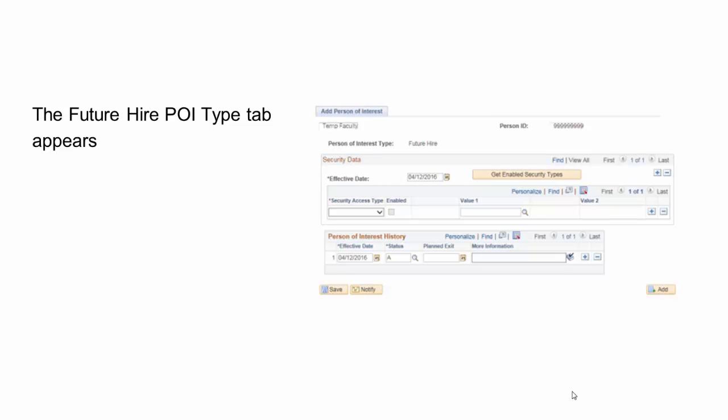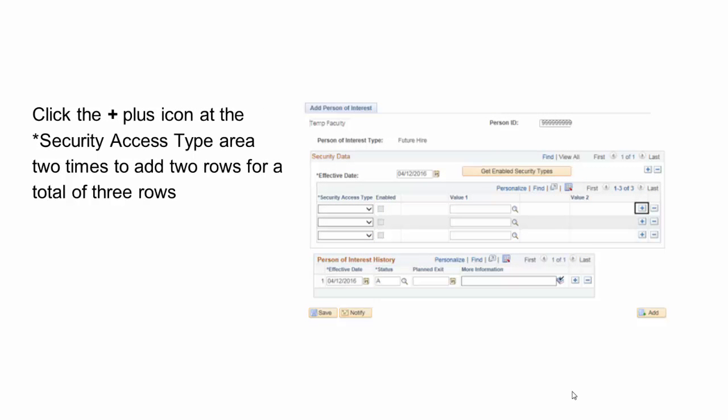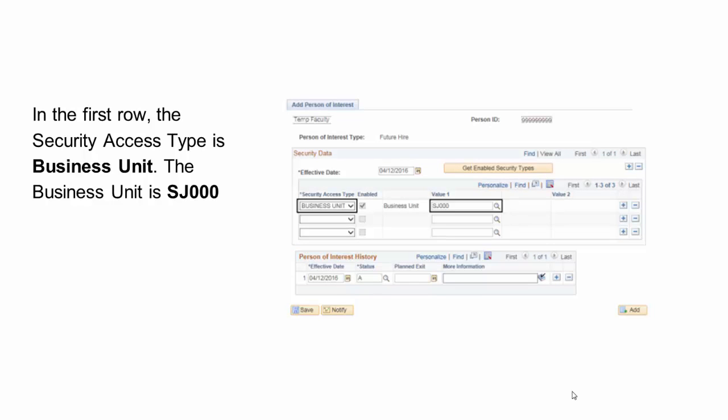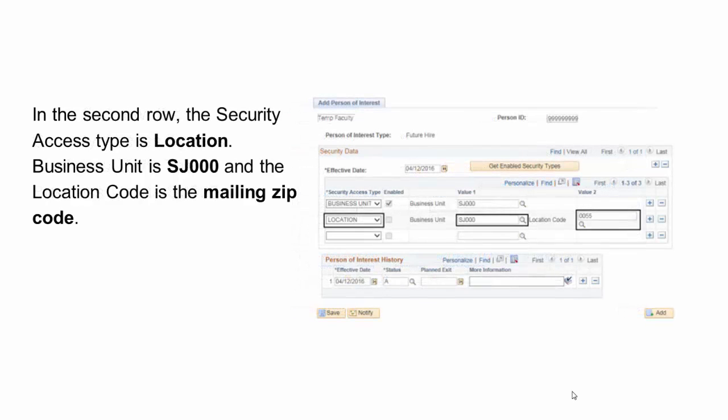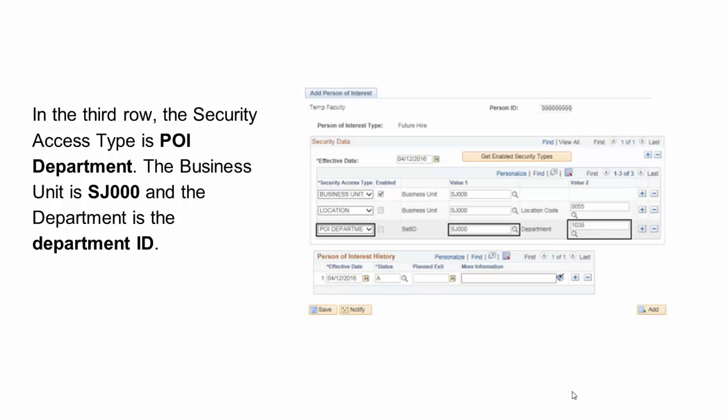The Future Hire POI Type tab displays. Click the plus icon at the Security Access Type area 2 times to add 2 rows for a total of 3 rows. In the first row, the Security Access Type is Business Unit. The business unit is SJ000. In the second row, the Security Access Type is Location. Business unit is SJ000, and the location code is the mailing zip code. In the third row, the Security Access Type is POI Department. The business unit is SJ000, and department is the department ID.